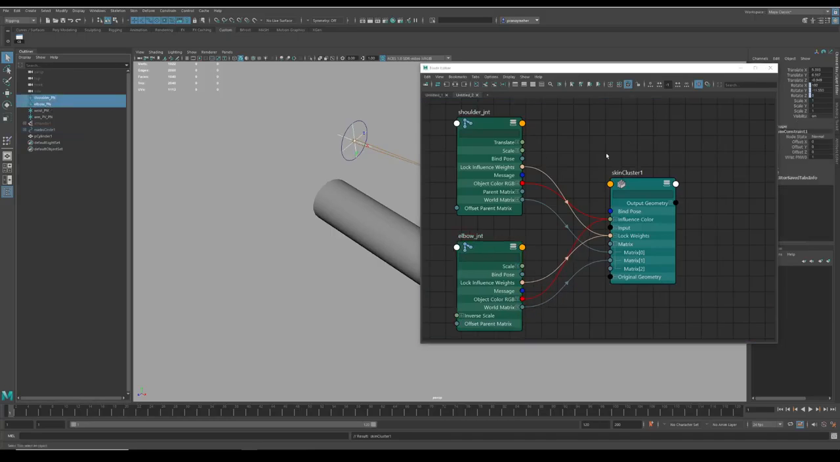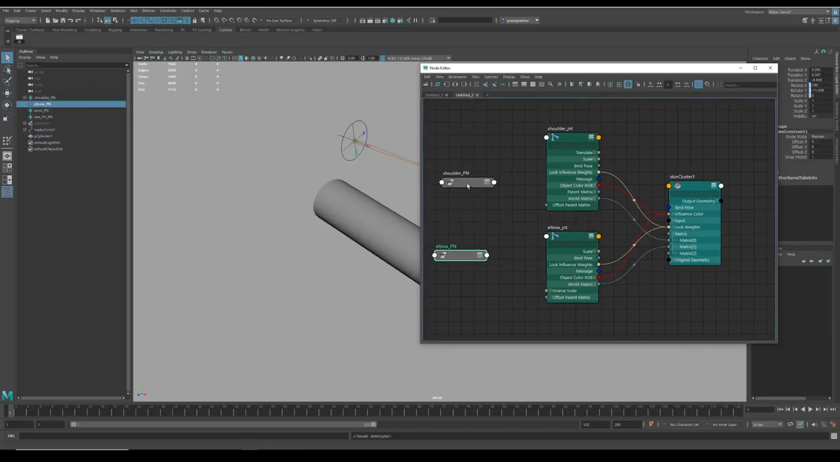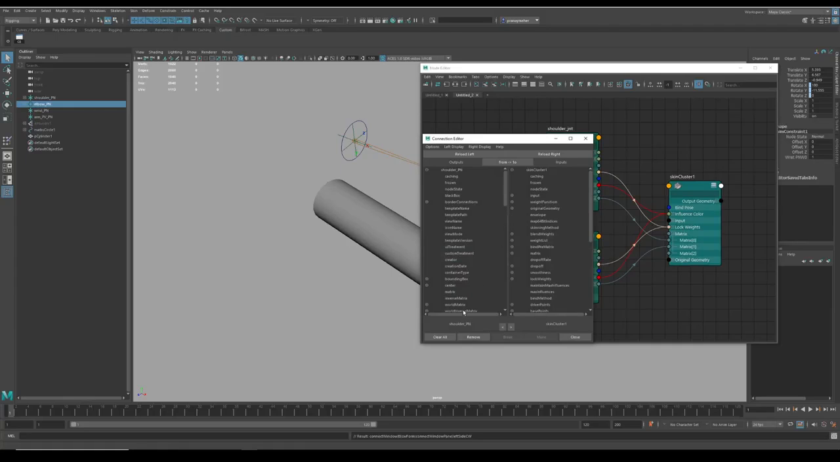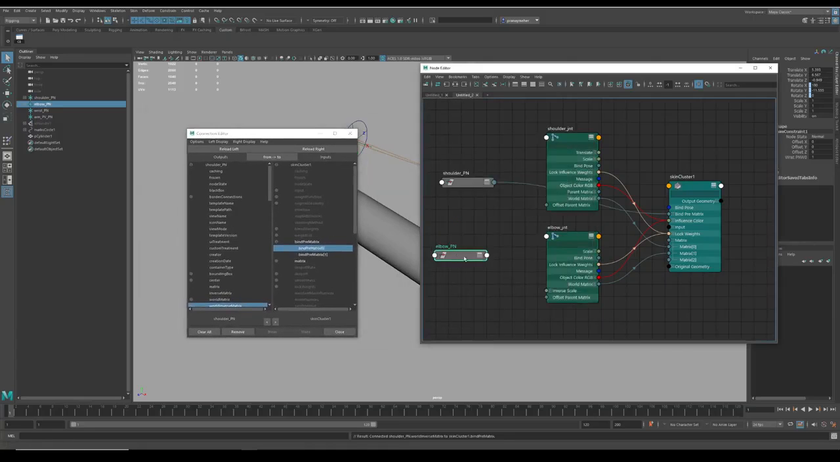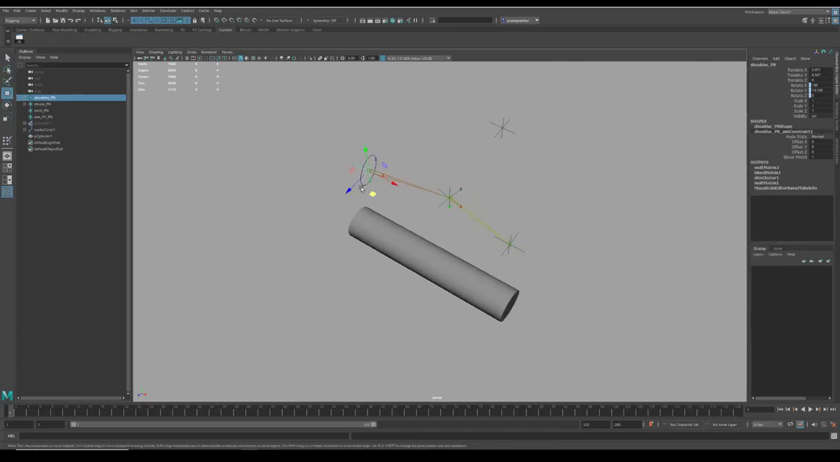So I'll bring in their PN locators, and now I'll grab the world inverse matrix of the shoulder PN and feed it to the bind matrix of the SkinCluster. So the world inverse matrix, bind matrix 0, and then for the elbow PN, bind matrix 1. Now even though the SkinCluster is there, you don't see any deformations. So now you have successfully defined the rest pose.